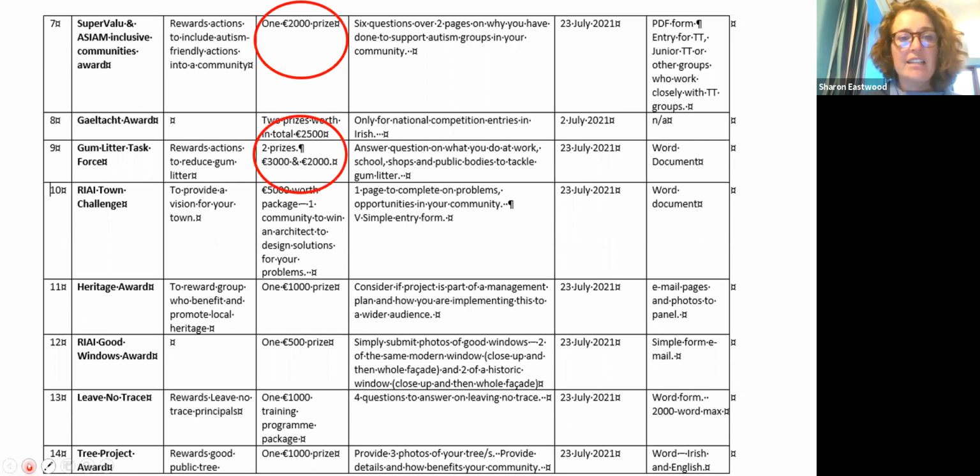There's the Gum Litter Task Force Award. I'm highlighting this one because I think their entries have been low. So if you're trying to be tactical and think, well, what can I go for, which hasn't had a lot of entries, it's this one. And you simply answer some questions, what you do at work, school, and the public shops, or with bodies to tackle gum litter in your community as well.